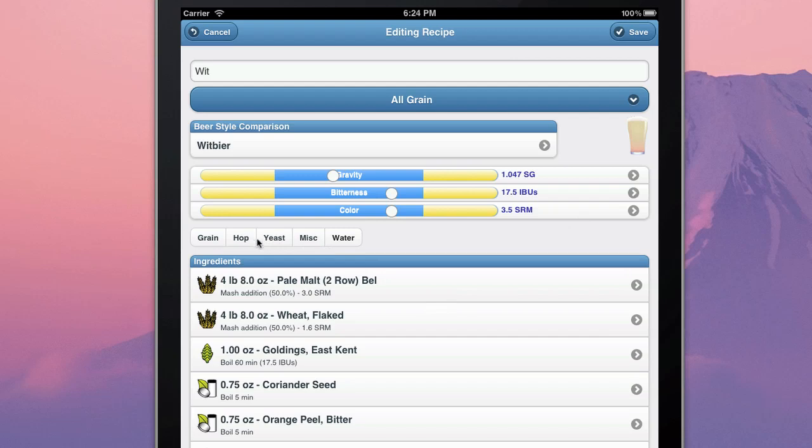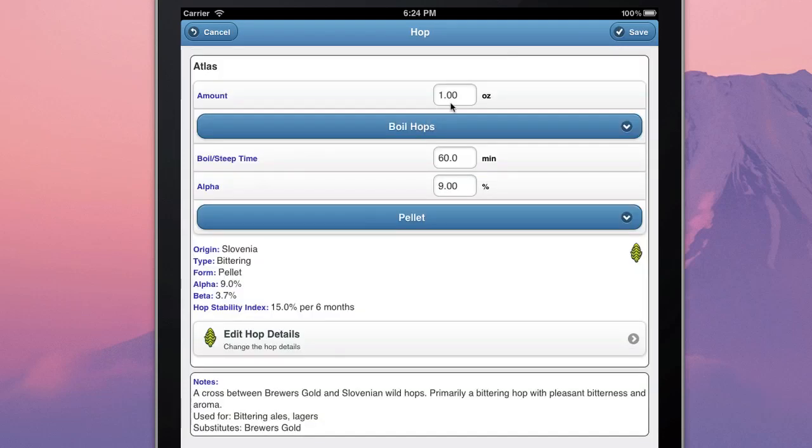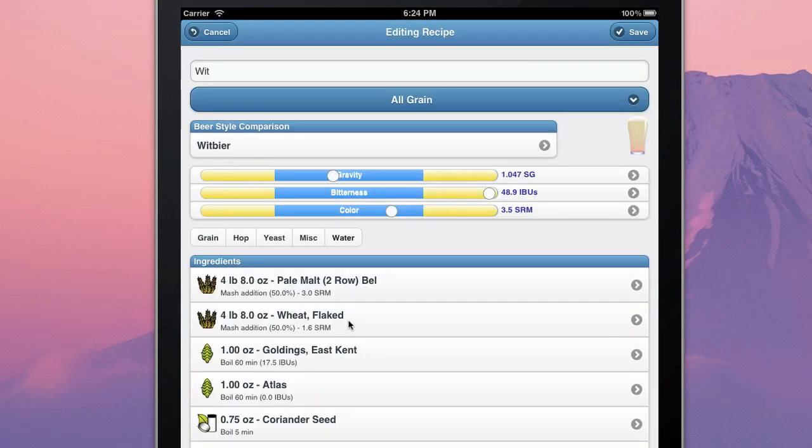I can add new ingredients by just clicking on one of the buttons up here. For example, if I want to add a hop, let's say I want to add Atlas, I click on that, enter the amount up here, say how I want to use it, and save it. And now it's been added to the ingredient list for this particular recipe. So you can fully change and alter all the ingredients right there on your mobile device.